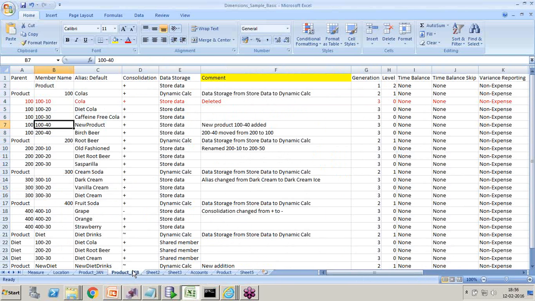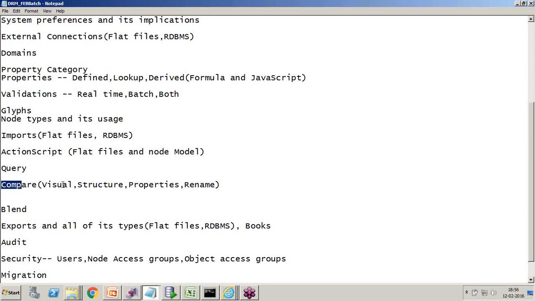If I want to get to know what all changes are there in your product hierarchy, we can use this compare option in DRM. We can perform various types of comparison: visual, structure, properties, and rename comparison. We'll see once we go to compare. Then we have the blend option. To blend one particular hierarchy to another existing hierarchy, we'll use your blend option.